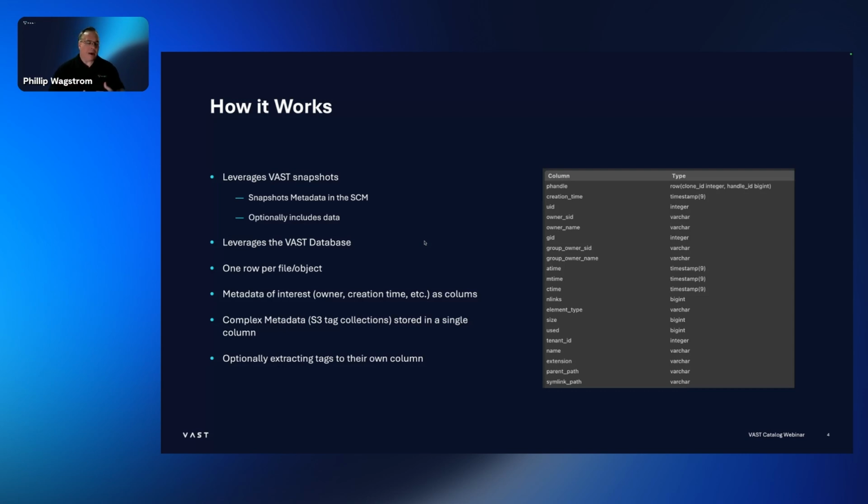And the snapshotting will go through, and at the base level, we can either snapshot the metadata, which we store in our SCM, or we can also optionally include all the data as well, such that when we take these snapshots, if we want to actually look at the data rather than just the metadata, we have a record of that too. We can go through and access that if we choose to do so.